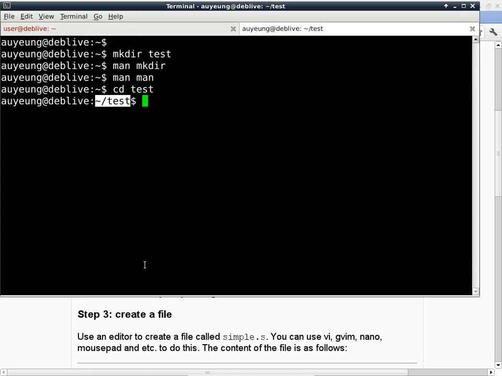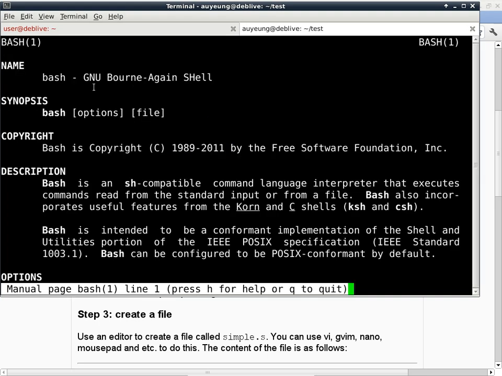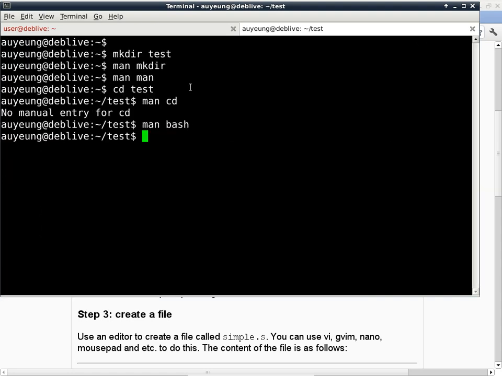Okay, once again, what if I want to know the 20 gazillion ways to use cd? Man cd, there's no entry for cd. That's because cd is not a real command, it is actually an internal command of bash. Bash stands for Bourne Again Shell. No, really, you think I'm joking, but that really is the case. Born again shell. Man bash. GNU Bourne-Again Shell. I wasn't kidding.